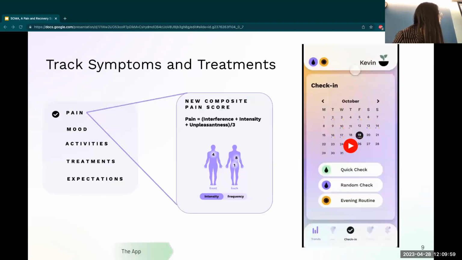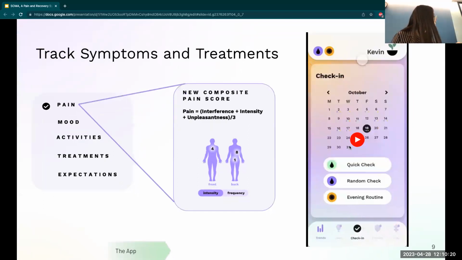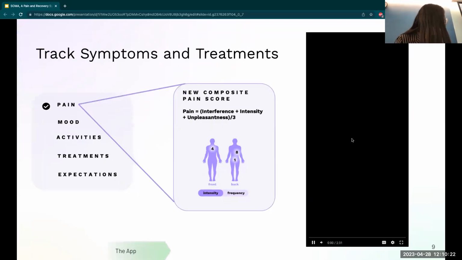So some things in the app you'll see here. Ooh, hold on. I need to move my mouse over there. The first part is tracking the symptoms and treatments. So in our check-in screen, we'll be collecting scores on pain, mood, activity, treatments, and expectations. So I'll let this play.